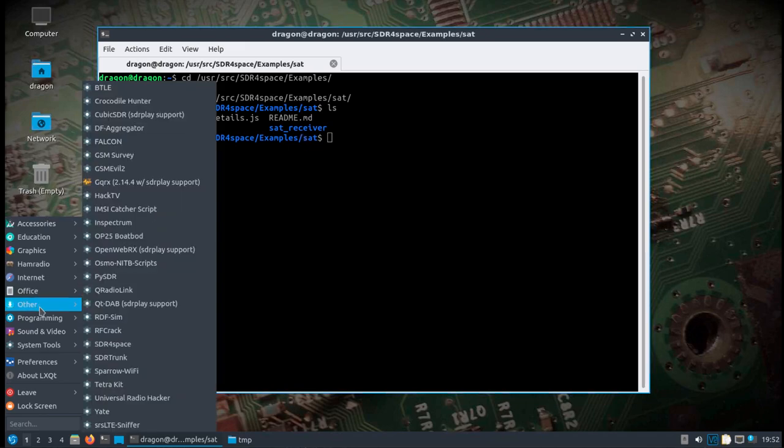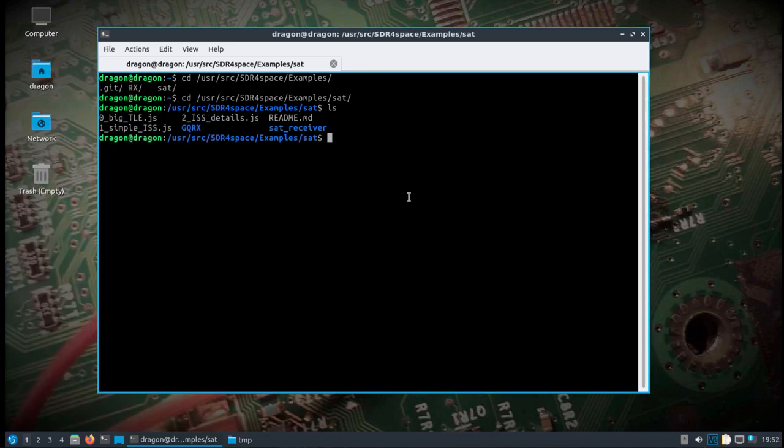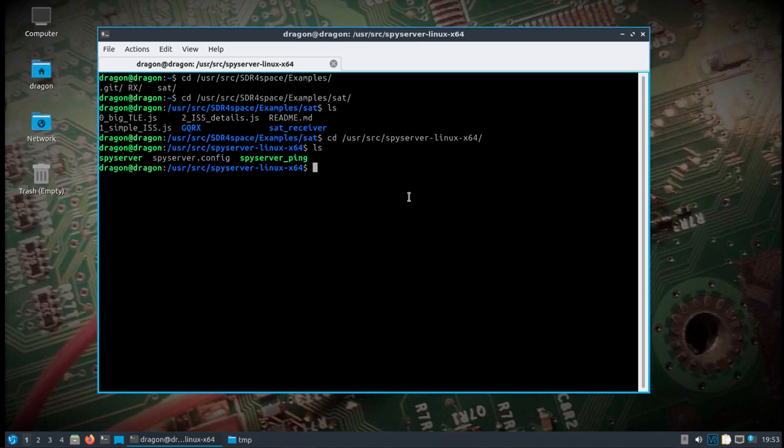Now it might not be here because I was working on the NUC. What I'm looking for, okay, it's on the laptop. We'll take a look at SDR++. But what we'll do on this side, if we look in the user source Spyserver folder, we can see there's a config file there, which I'll just leave defaulted right now.